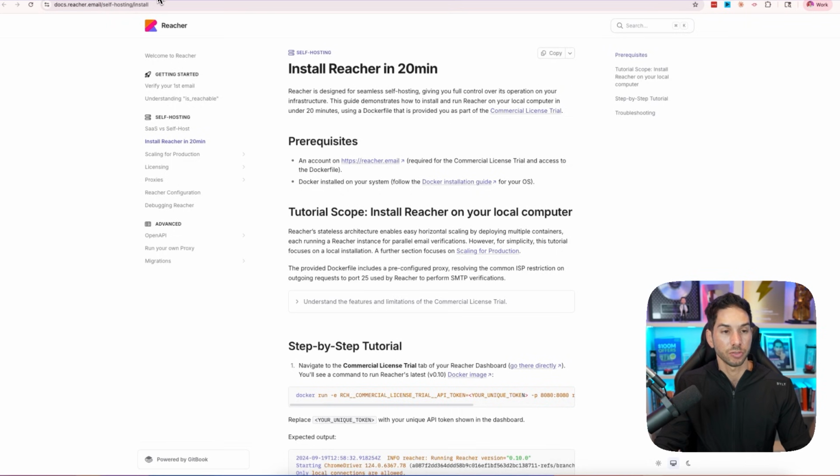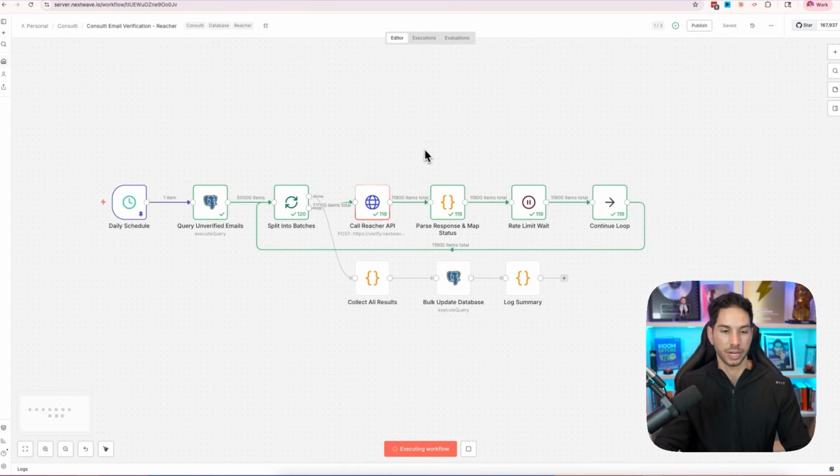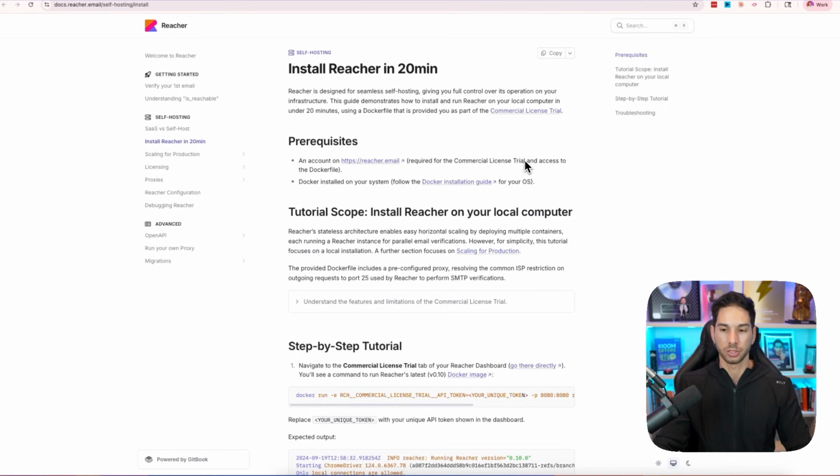And by the way, just for reference, this is it running right now. It's actively running this N8N automation. It's already verified 120,000 items in the last 30 minutes or so that it's been running this. It's doing them 100 at a time, just rapidly verifying all the leads in my database. This is Reacher. This is what you're going to learn how to build. So let's get back to the installation.